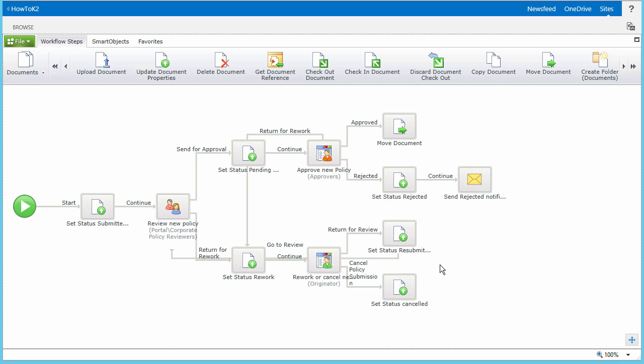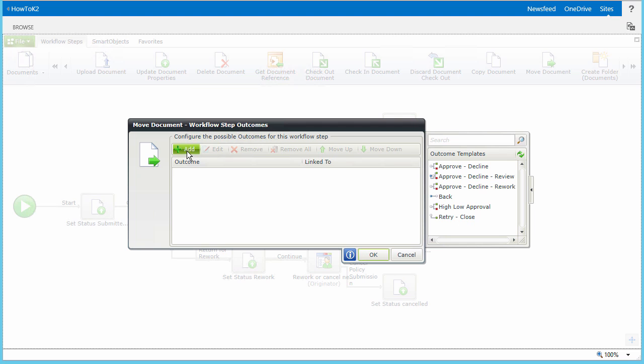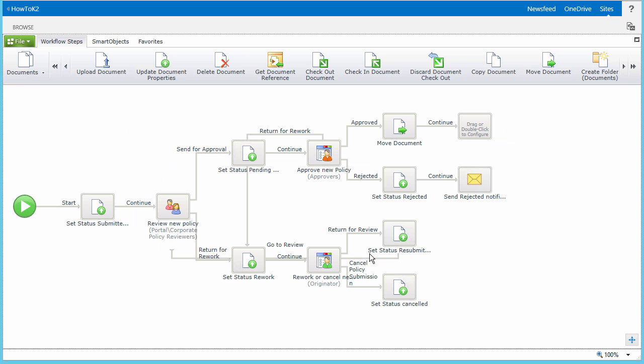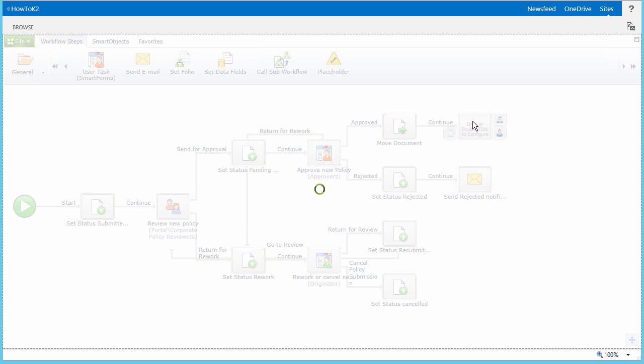Once you're back on the design canvas, quickly add a new outcome called Continue to the Move Document step, following the same processes that we've worked through in previous steps to do this. We'll use this empty slot to send an email notification to the workflow originator that their policy has actually been approved. Now we can add the email notification at this point, so go up to the General category in the ribbon bar and drag and drop a Send Email step into this new step in your workflow.